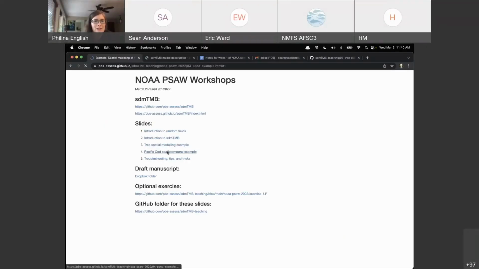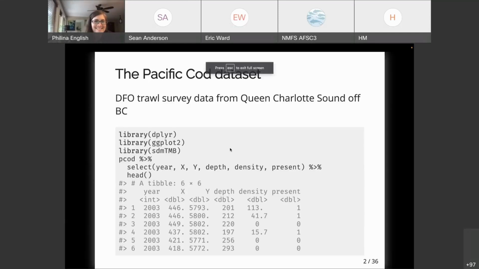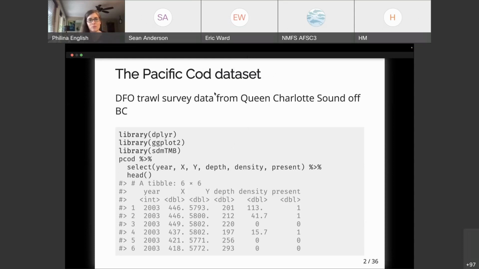Okay, now we're going to get into some fish. This example is going to use a data set that comes with the sdmTMB package, so it's a handy one to play with and experiment with. It is Pacific cod data from Queen Charlotte Sound off British Columbia.